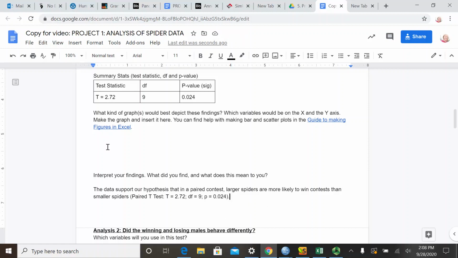Now I need to make a graph of these data. It says, what kind of graph would best depict these findings? Which variables would be on the x and the y axis? Oops, that's a question mark, right? Make the graph and insert it here. Well, what would be the best way to show these data?